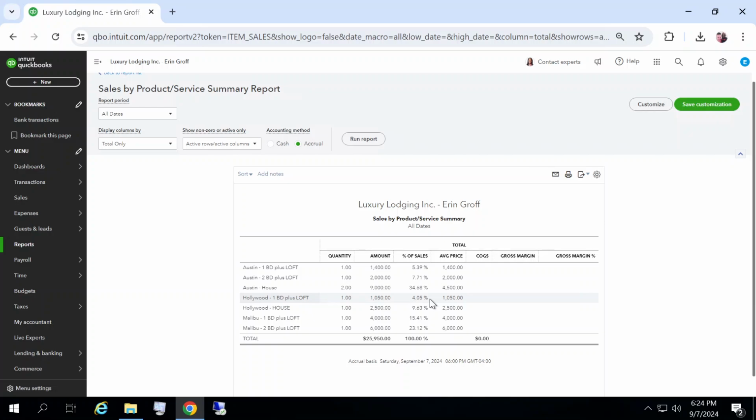This report should be reviewed as often as possible to help understand what products and services are selling versus those that are not. Next, we have our sales by property summary report. If you turn on the class location or property tracking feature, you will have access to reports like sales by property summary. This report can give you insight into which properties are doing well and which are not doing so well. This information can help you create a strategy for those properties that are not doing as well as expected.